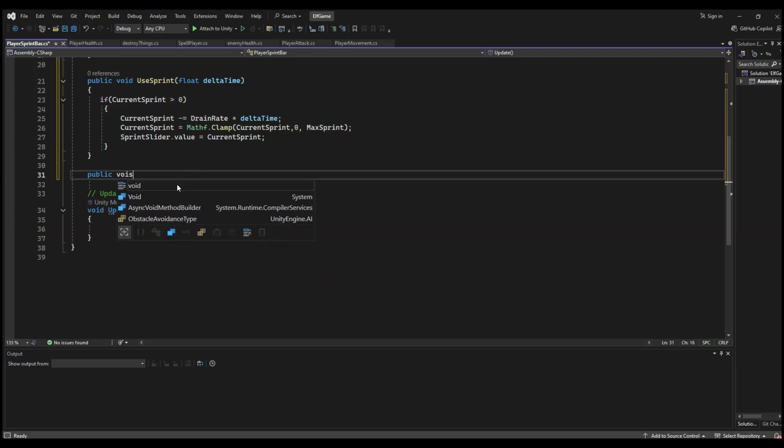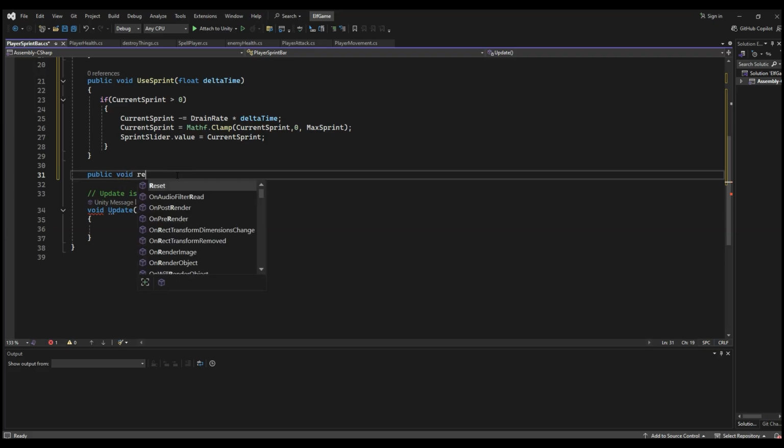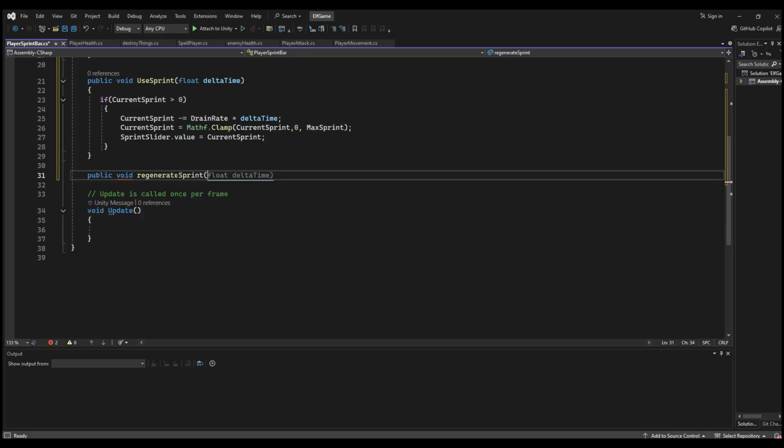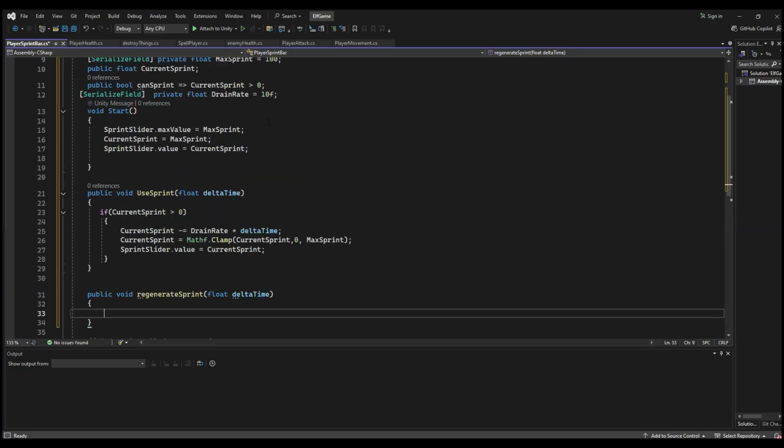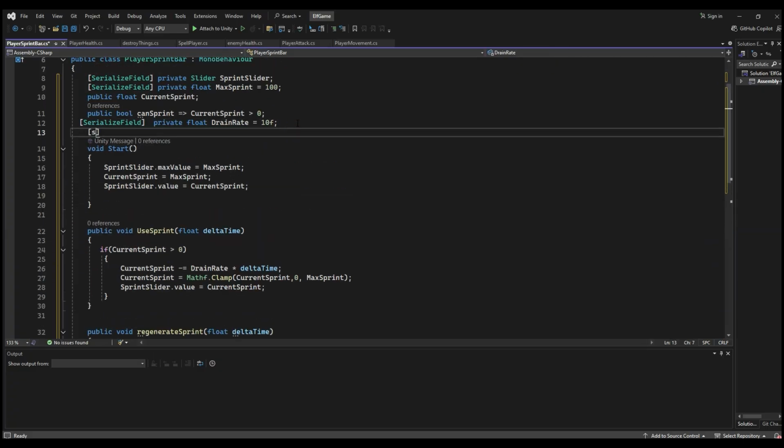So you say public void RegenerateSprint, float deltaTime, and I add a value here, serialized field, private float regValue would be 10.